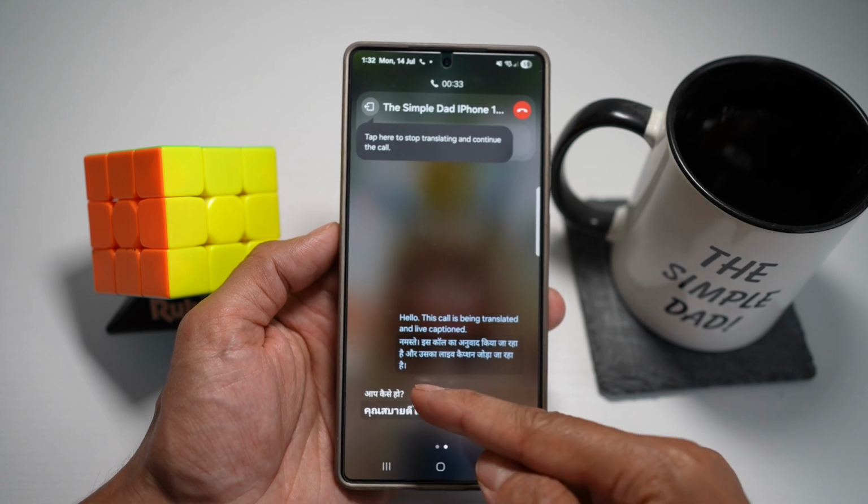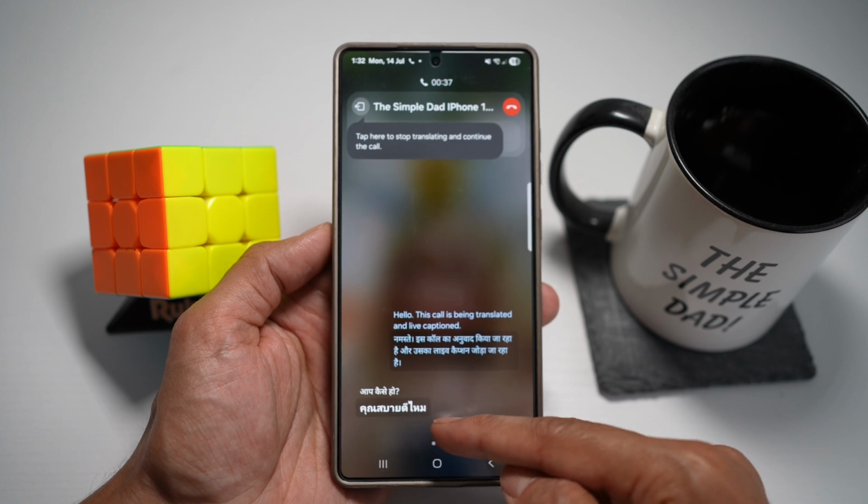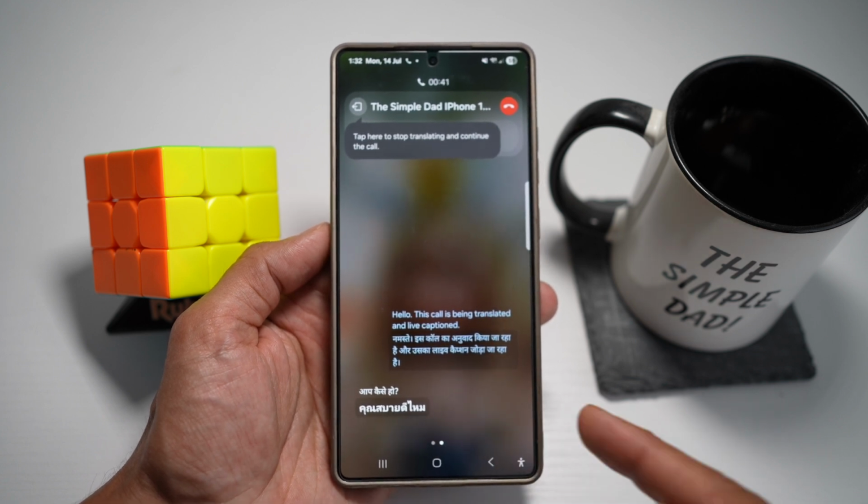So as you can see, it has translated how are you in Hindi to Thai. So let's go ahead and speak something in Thai.